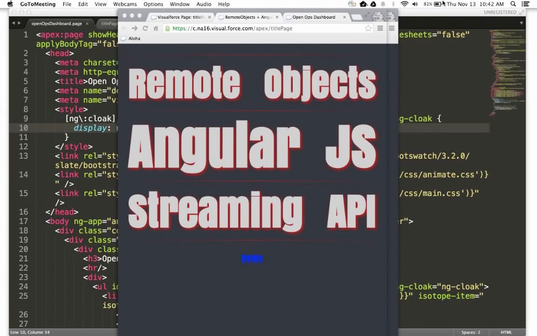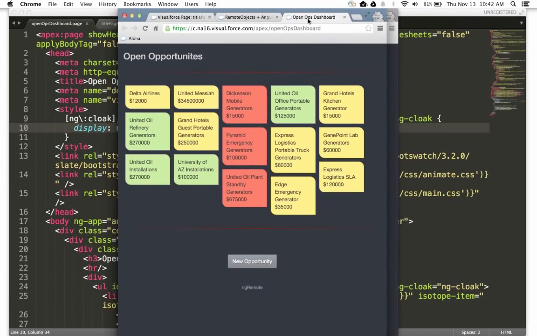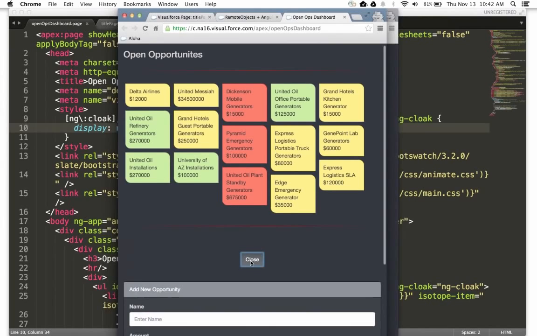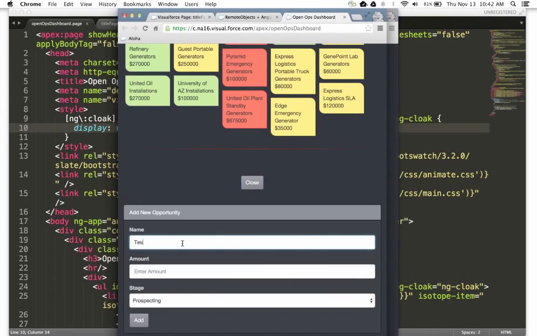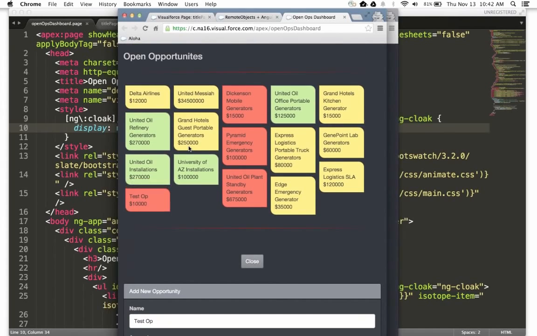So what I came up with is this open opportunities dashboard, which is a real-time dashboard view of all the open opportunities in your org. So a sales manager or a sales rep can go in there, take a look at all the opportunities in your org, or even just hit new opportunity right there and say create an opportunity, which instantly shows up on the dashboard. There you go, and the opportunity pops right back into the grid on the top. So let's flip back to the code a little bit and see how this all works together.